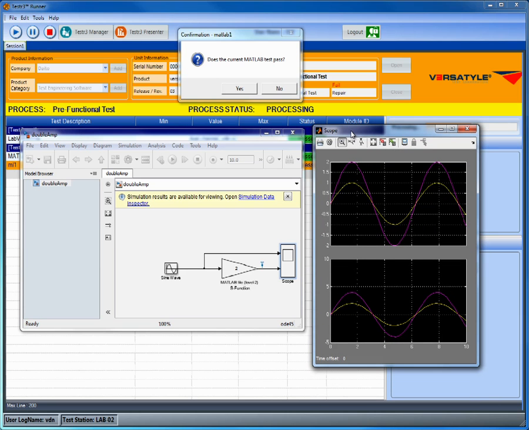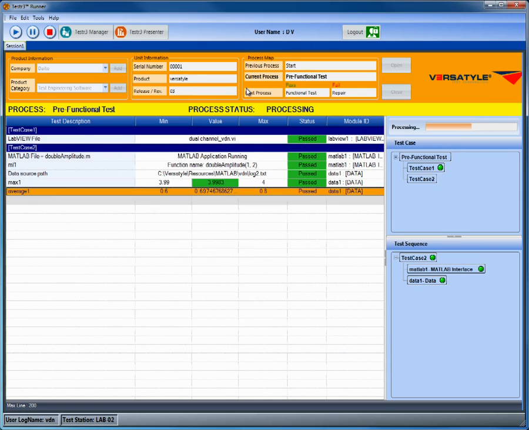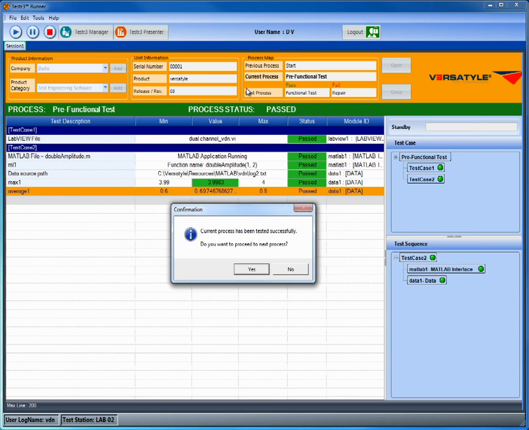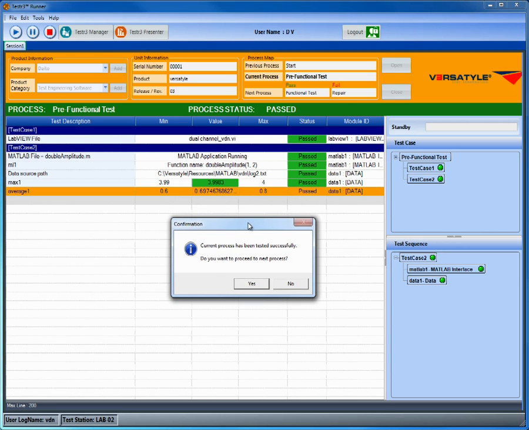As the final results, Test Tree Runner is indicating that both test cases, test case 1 with LabVIEW and test case 2 with MATLAB, have been successfully performed.